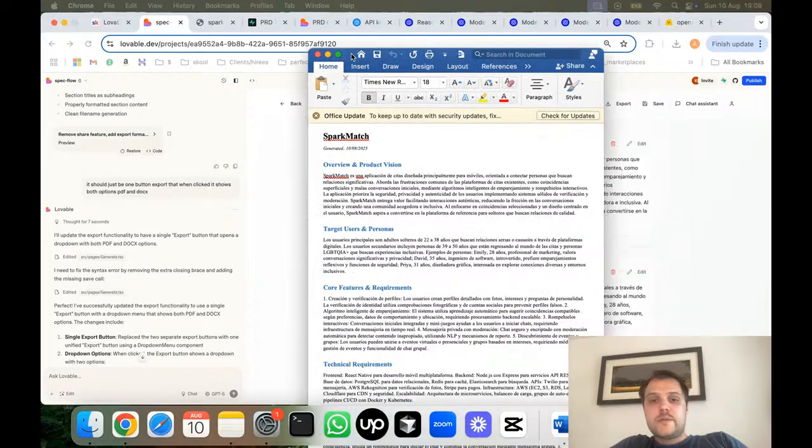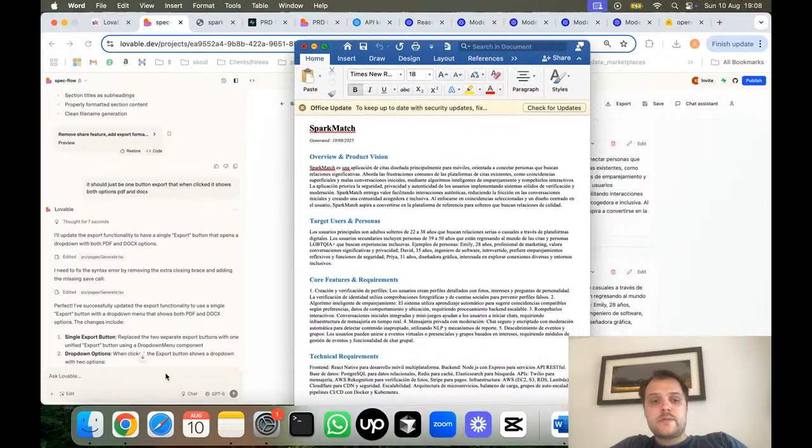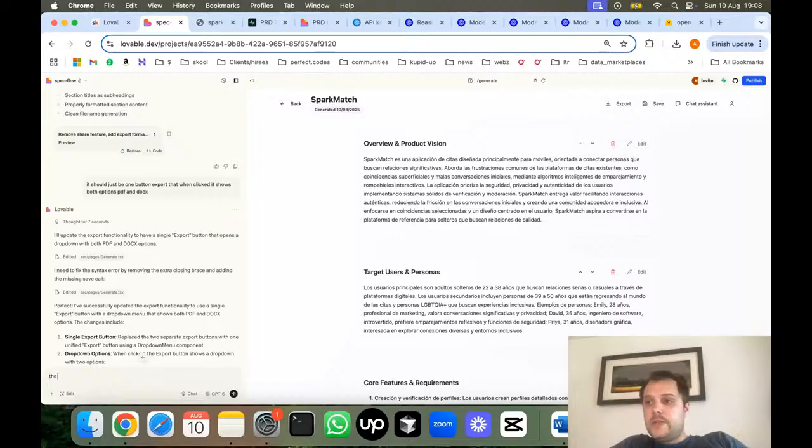So let's just give it a prompt and say the PDF style and format is not professional. Make it look more professional and nice for my clients. I don't know.